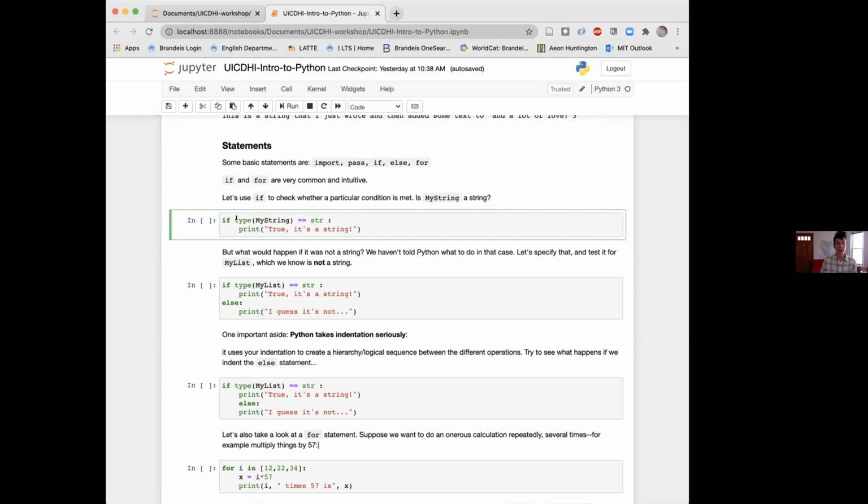So I could type, if the type of my string is equal to string, remember, this was the answer that Python gave us, so we know that this is Python's language for the type being string. And notice also the equivalence here is different because we're in a conditional statement rather than a definition. So we use 2 equal signs, and the first line of the statement ends with a colon. So if the type of my string is string, then I want Python to print true. It's a string. So let's run that and see what Python tells us.